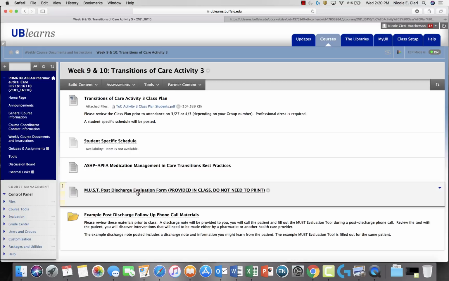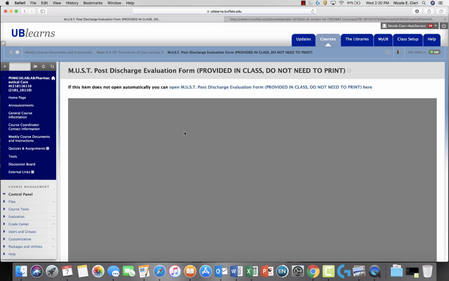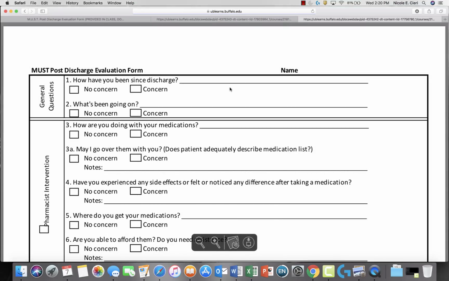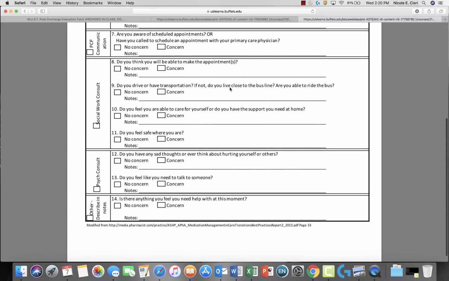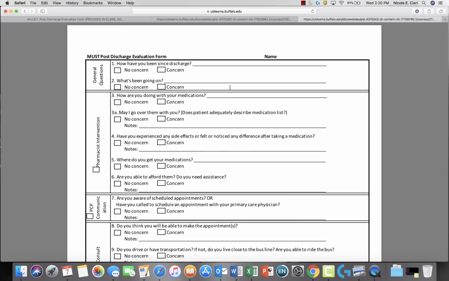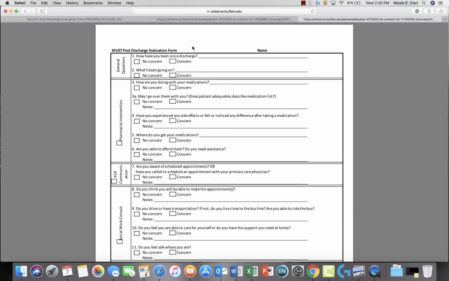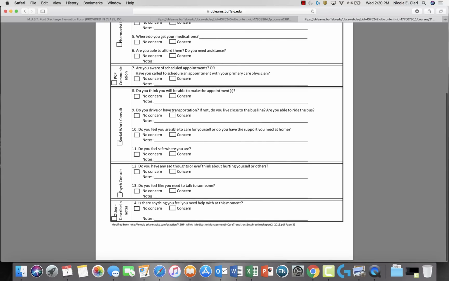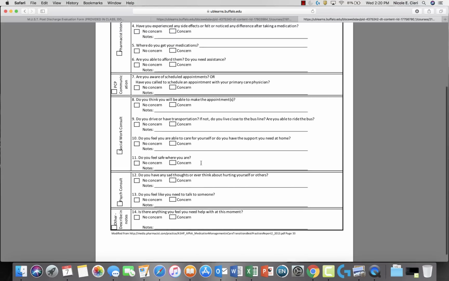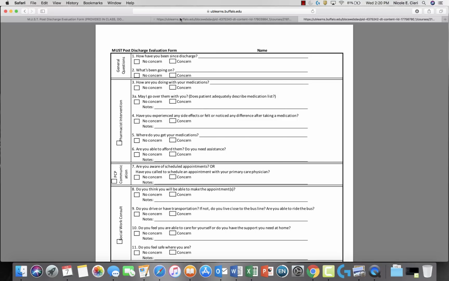First, you'll start by filling out the MUST post-discharge evaluation form. Again, you don't have to print this. It will be provided for you in class. This is here for your reference so you can see what it looks like. You'll start by putting your name on the top, and then you'll be calling a patient in front of you to fill out some of the information to determine whether or not there are any concerns that the patient has, or any concerns that you have as the pharmacist, or any referrals that need to be made to other healthcare providers.